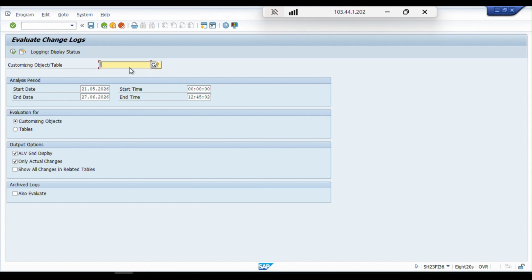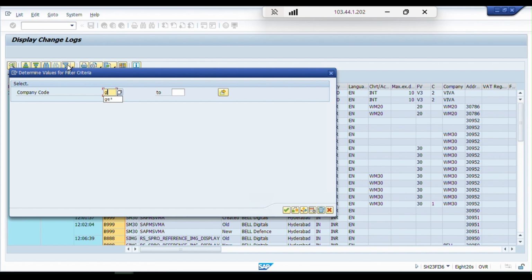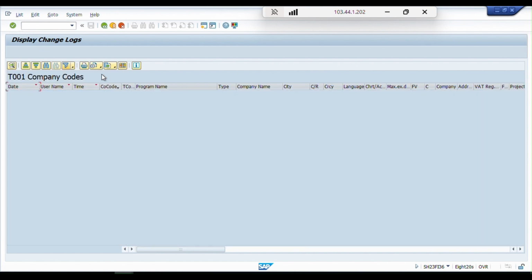By giving the T001 table also, I am unable to find it here. We need to mention our company code, GIP, and there is no information available. So since it's the same server, I cannot say anything.